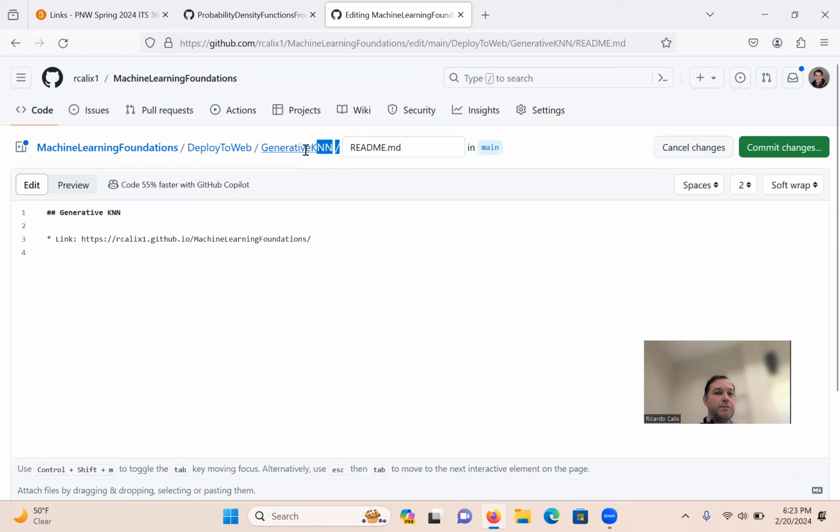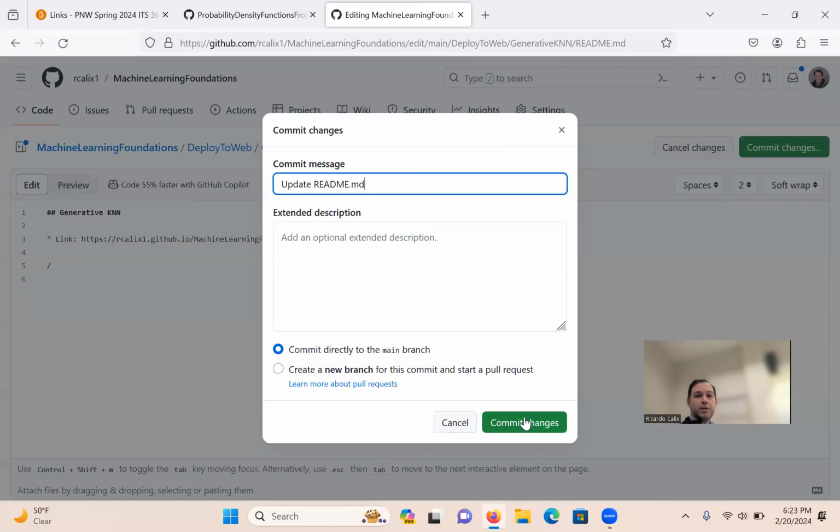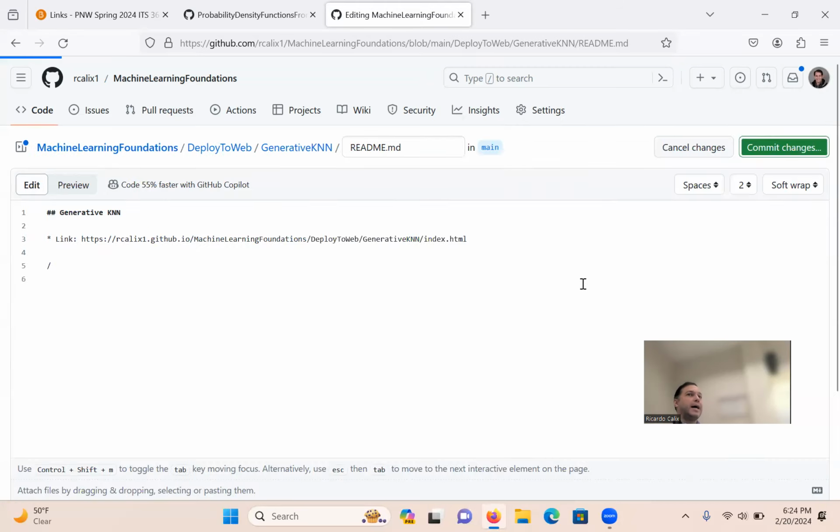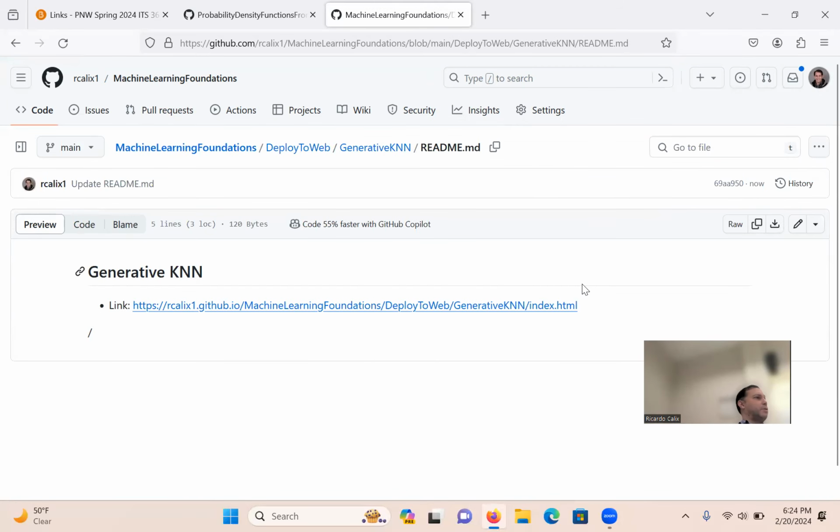So I believe it would be these, correct? So let's go ahead and click those, copy, Control-V. So after machine learning foundations, I have this deploy to web, then my generative KNN project, and then finally index.html. You guys see that? That's it. That's your project. That's all it took for you to have a deployed AI project on the web that everyone can access.